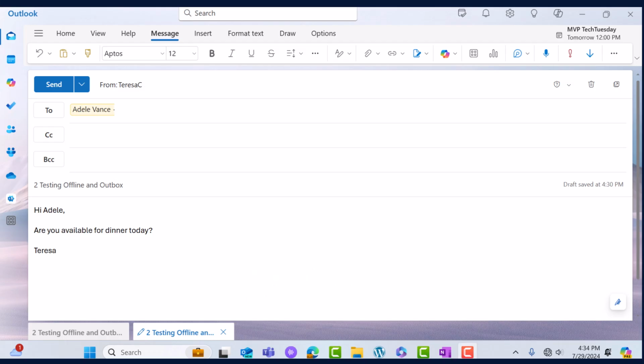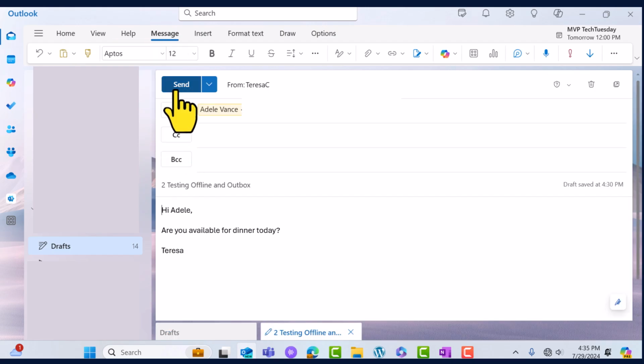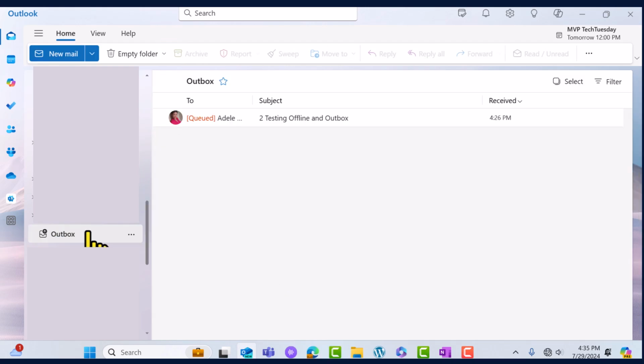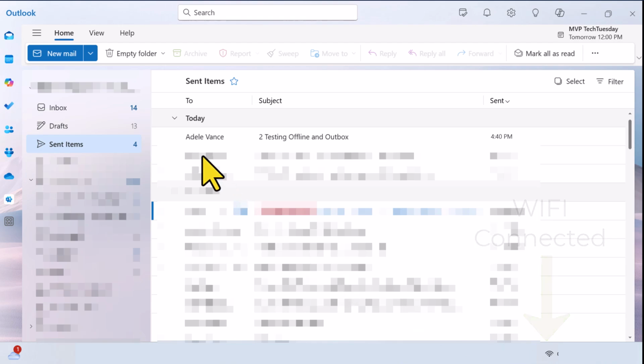Now, let's send an email while offline. So I have this email already prepared. Notice it's in offline mode. I want you to notice it is in the draft. If you don't hit the send button, this email will be saved in the draft folder, just like it would be if we were online. Let's go back to our email and send it. See, it's sending, but it has moved to the outbox. Once I establish my Wi-Fi connection, it goes to the sent folder, and there is my email.